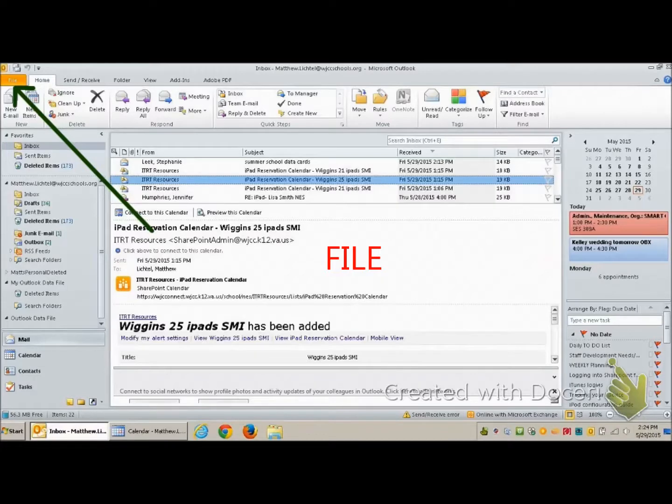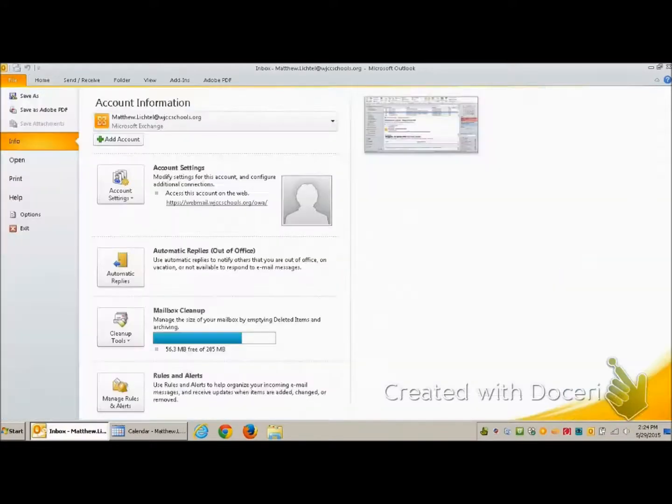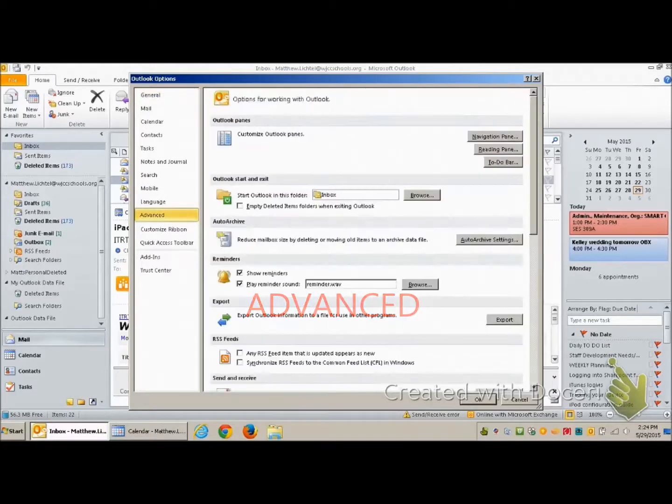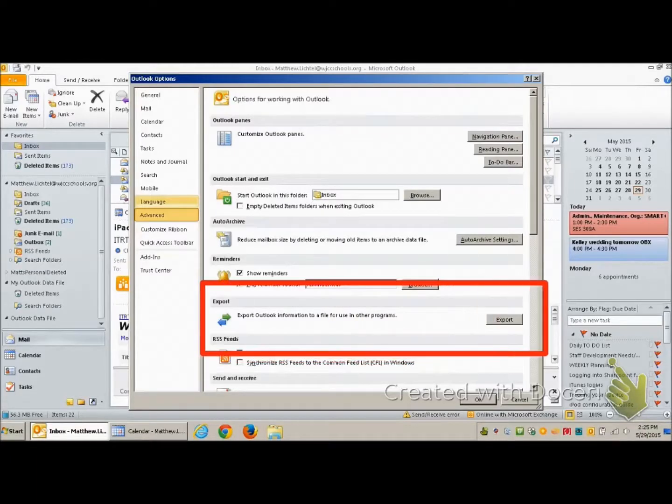Start by clicking on the File menu, and we're going to go down to Options. This is your list of Outlook options, and we're going to be using Advanced Tools. So click on Advanced, and then turn your attention to the Export section. That's where we're going to be working for the rest of this.